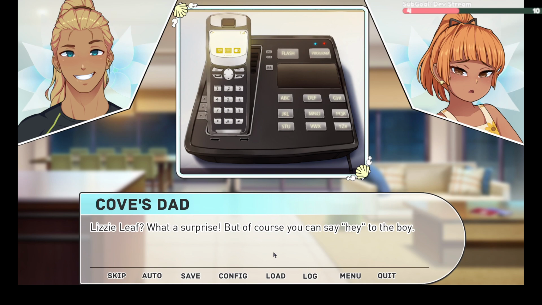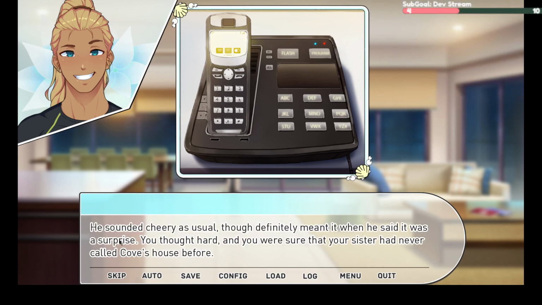Lizzie Leaf, what a surprise. But of course you can say hey to the boy. He sounded cheery as usual, though he definitely meant it when he said it was a surprise. You thought hard, and you were sure that your sister had never called Cove's house before.